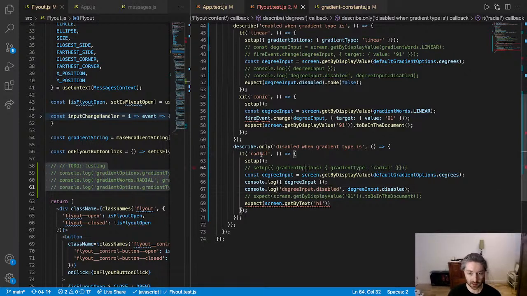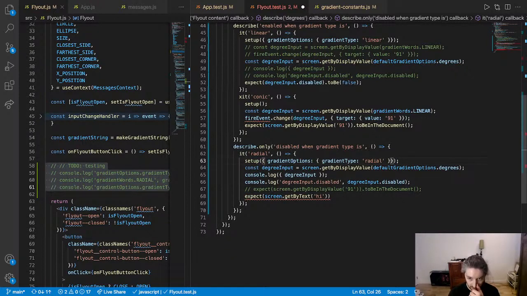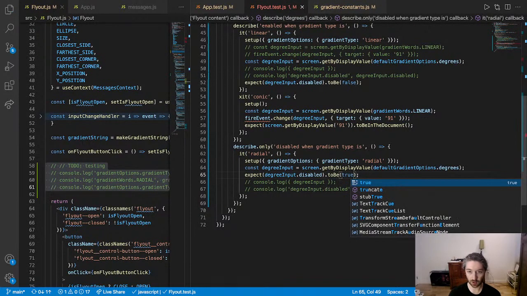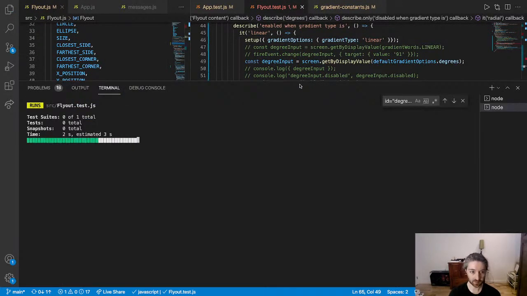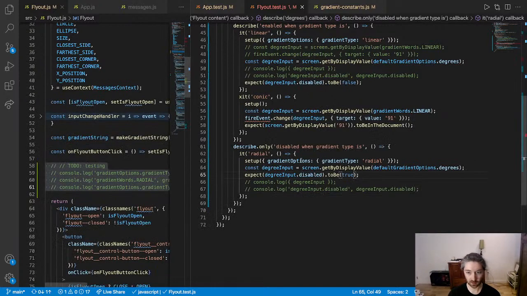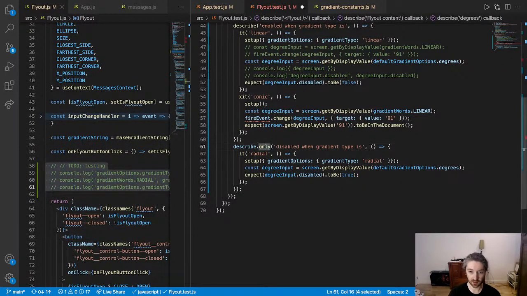Okay, so let's get to it. We need this one, degree input. We can comment these out. Expect screen disabled when gradient type is... this would be degree input, and this would be expect degree input disabled to be true. Super. Get rid of these. Take this off.